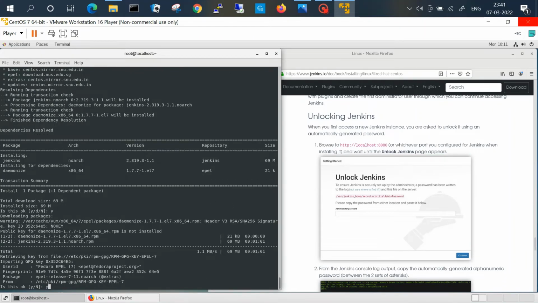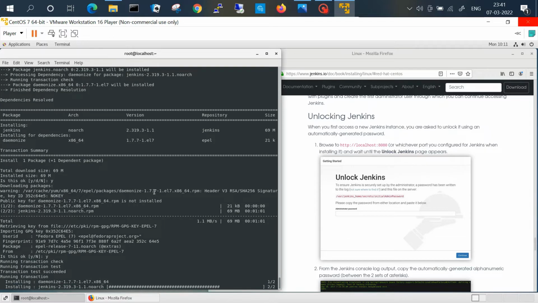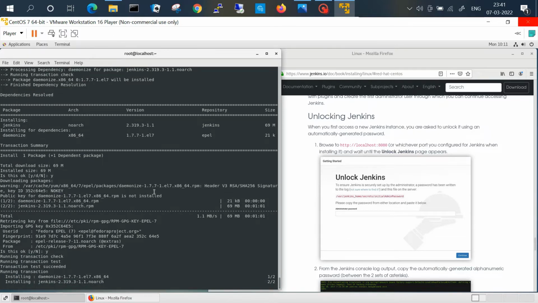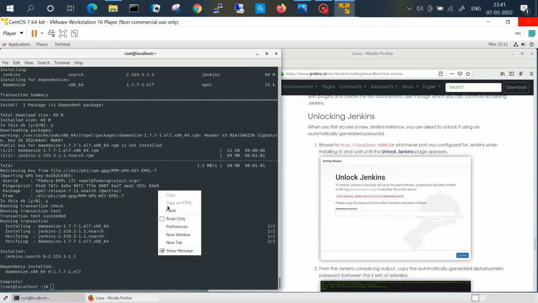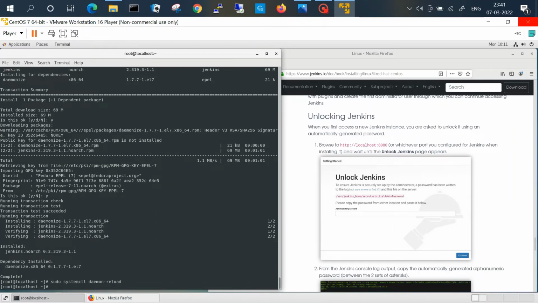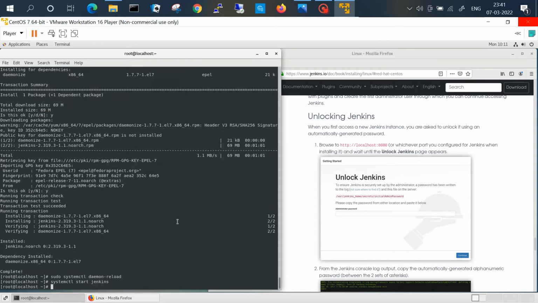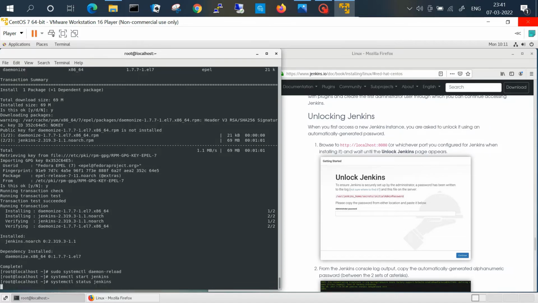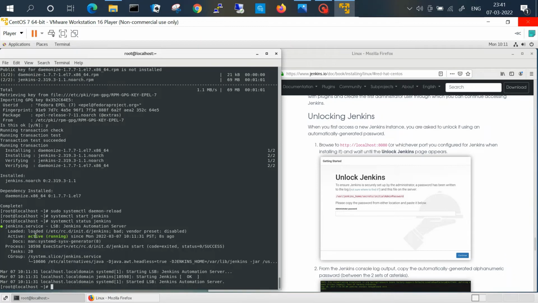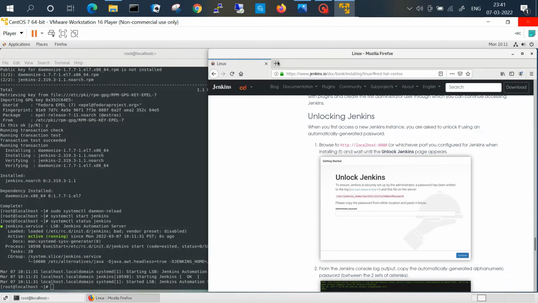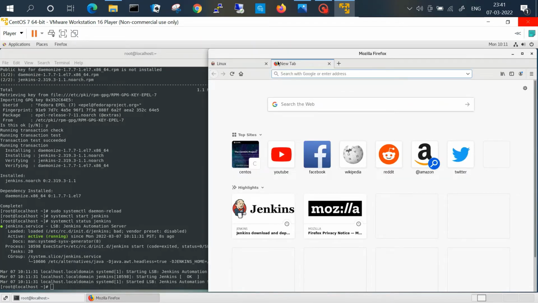So it's almost done. It's complete. We'll reload our daemon service and now we'll start Jenkins. Let us see the status. Okay, it's showing as active running. Now let's access the web page.